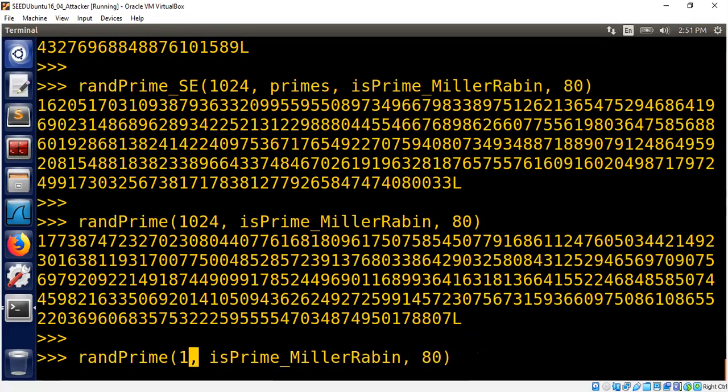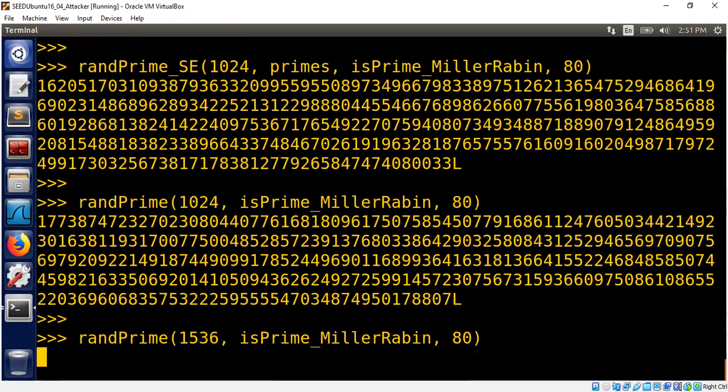Let's say I am going to use a 1536-bit prime number. I'm going to generate a 1536-bit prime number without using Sieve of Eratosthenes. It's going to take some time. You'll see.